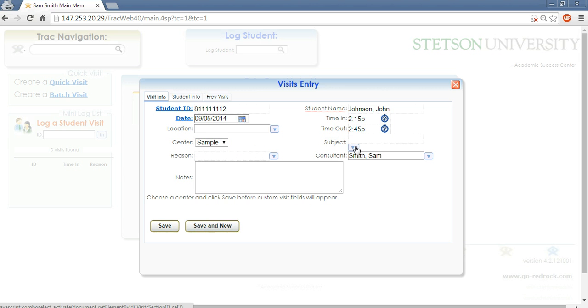Your subject is whatever subject they want tutoring for, and you can add a reason, but it is not mandatory. You can also add notes to the meeting. That is also not mandatory.